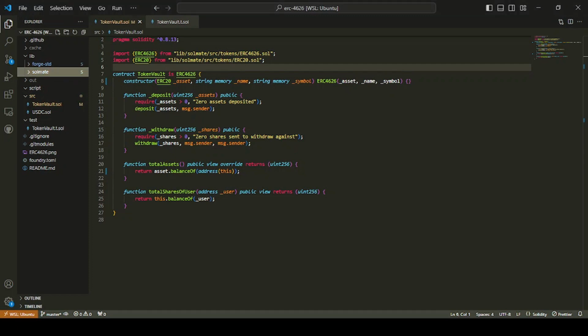Okay, so in our last couple of videos, we took a look at the ERC4626 vault and how the accounting worked internally in the vault. Now, what we're going to do is show how it works with a dummy strategy. So we have our token vault here that we previously implemented, and now we're going to have a strategy.